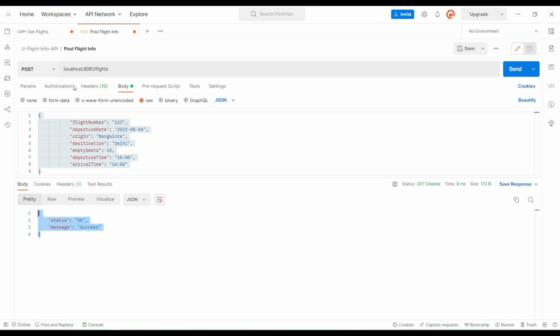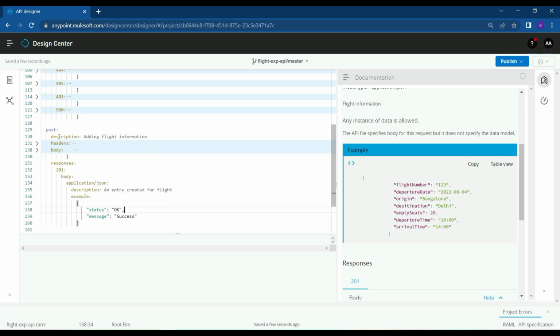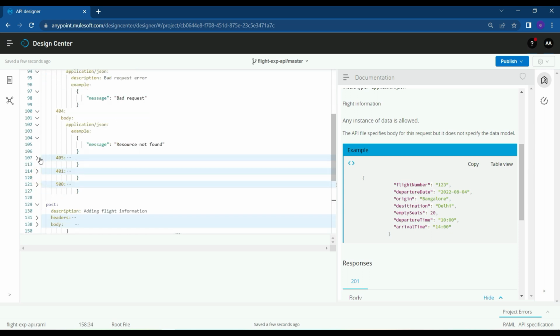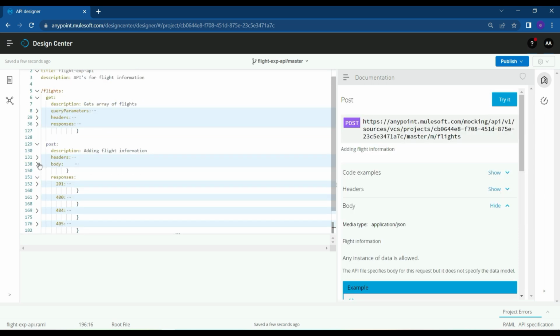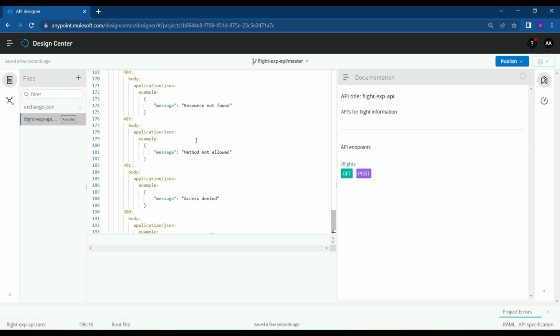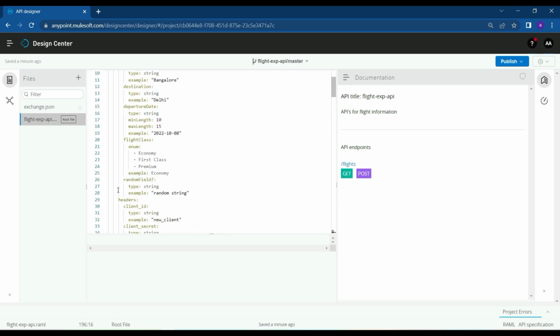The errors that we got for the get flights API will be applicable for post flights as well. When the resource is not found, we get the 404, and if we have an invalid method, we get 405, and so on. So let's copy the error codes from the get flights API and use them for post as well. So now we have seen how to create an API specification, and we have created the specification for get flights and also for post flights.